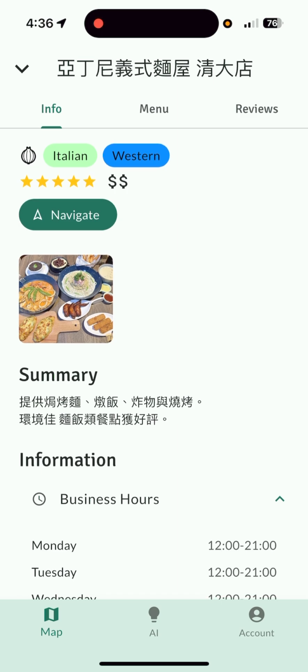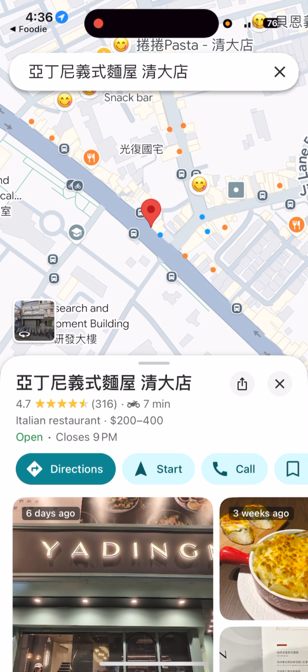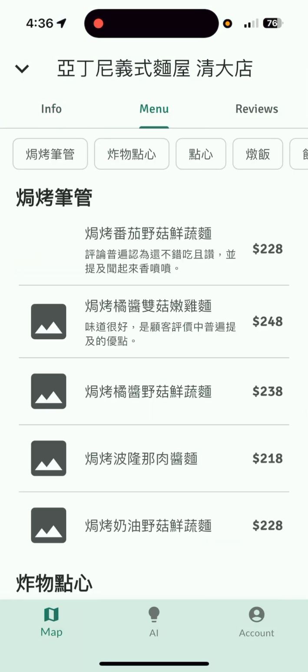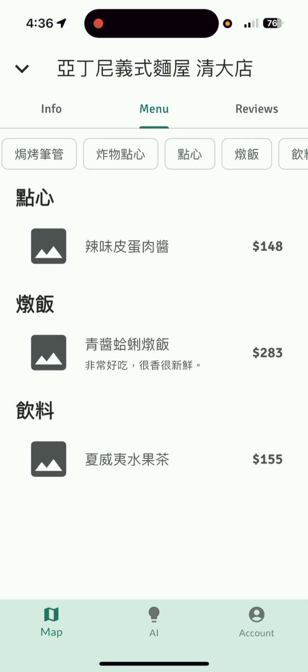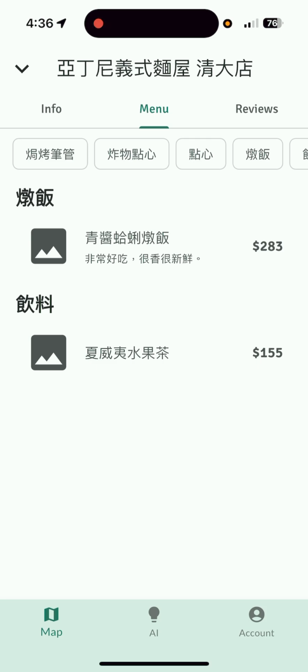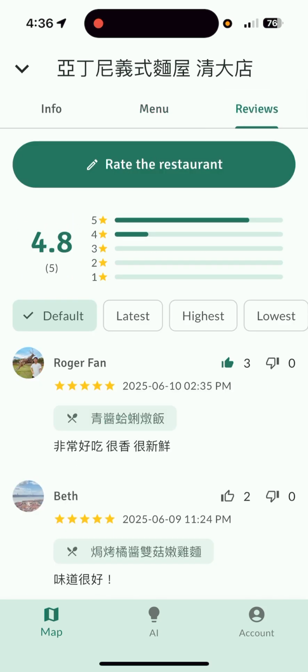Here we can try the navigation button to get the directions. Okay, it works perfectly with Google Maps. In the menu tab, you can see the restaurant's menu. We have added this category button to make it easier to find the dish you want. We'll get back to the menu details in a moment. Let's go to the reviews tab.